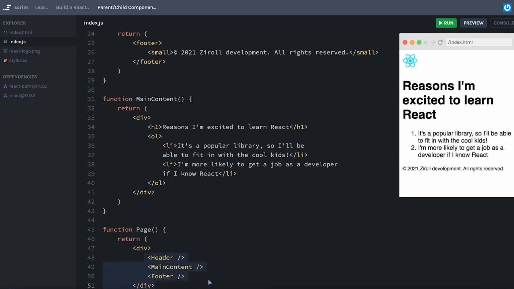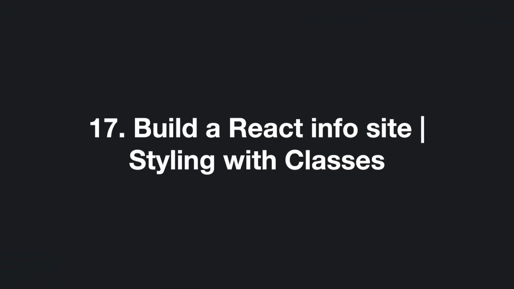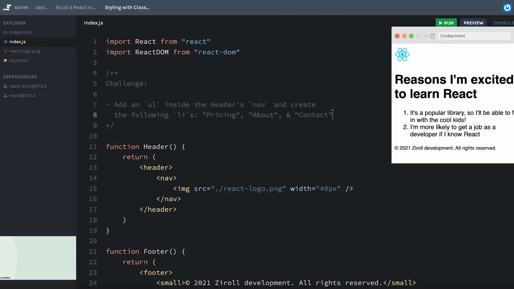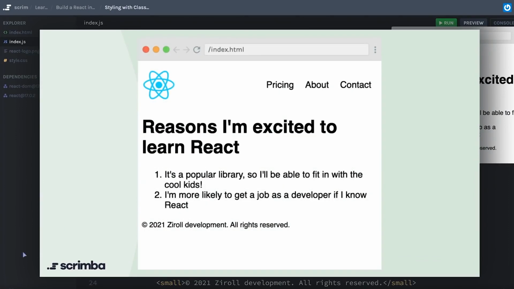Now, we're pretty overdue in learning the ability to add some styling to our page, so that's what we're going to work on next. We're going to start off this lesson with a sort of mini challenge. Our goal is to add a navigation bar to our little site here.